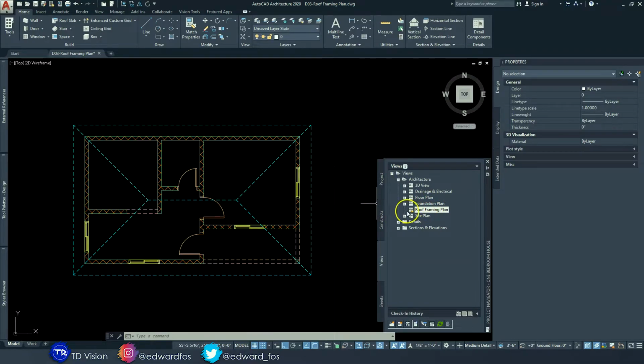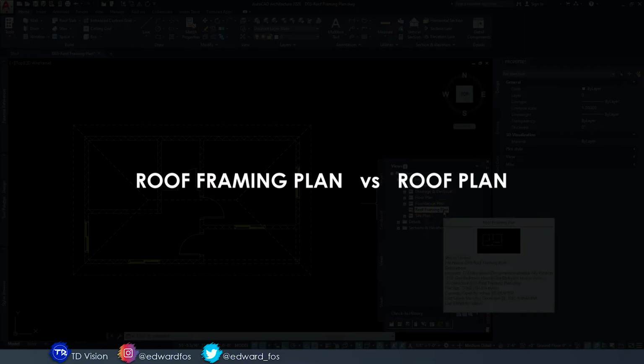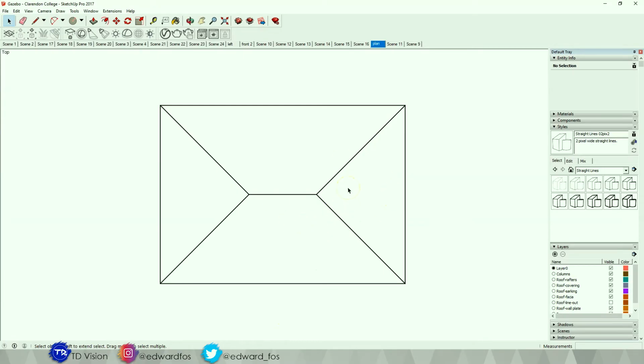Now, it's important to note that a roof framing plan is different from a roof plan. I have an illustration here in Google SketchUp, a similar roof to what we have for the one bedroom house. This is what a roof plan would look like, with the overall layout and shape of the roof. You can have additional details and annotations on this, such as arrows showing the direction of flow, labeling telling us where the roof gutter is, and the material that we're going to use on the roof, things like those.